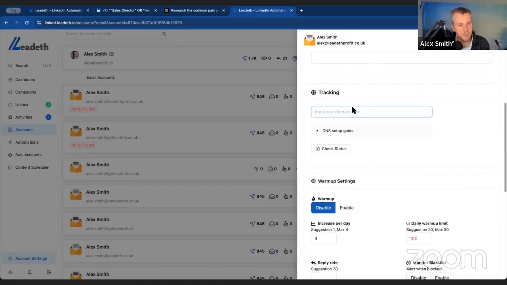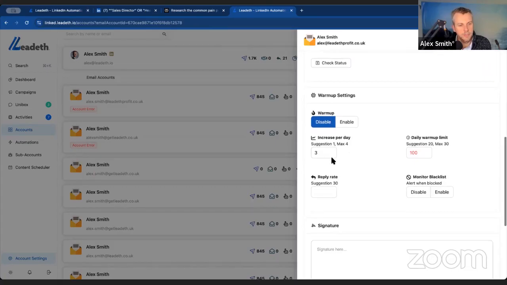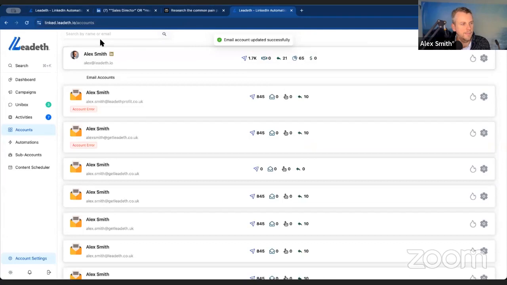You can also set up a tracking URL. So this is where you add your subdomain. And once you've got a tracking domain, you can then track any opened links. You've also got built-in warm-ups. So you can warm up those inboxes, which is really nice. There's a lot of software tools out there that you have to pay extra to do all the warming up, and you can add a signature on each account as well. So yeah, it's feature rich. There's a lot going on with it.